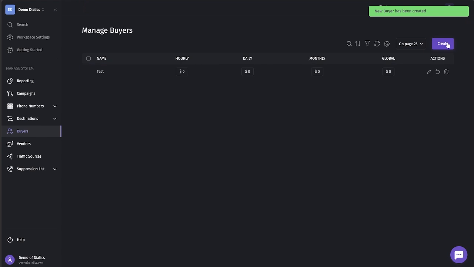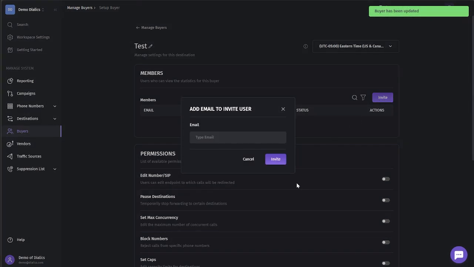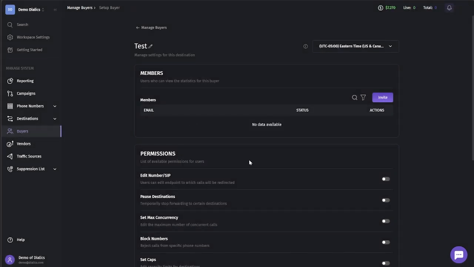Next, let's set up your buyer. Click on the newly created buyer profile to edit it. Here, you can configure various settings. Select a time zone for accurate cap limit calculations. Invite users to the buyer profile by clicking Invite and entering their emails. This sends them an email with a link to create their accounts in the system.